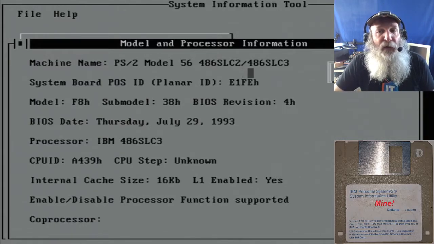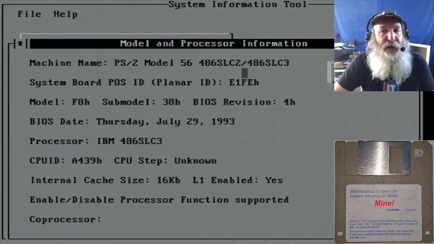They're function-equivalent machines, although they're slightly different planars, and it ends up being the same CPU clocked at the same speed. But I do get a little bit more information here, and I'm rather pleased to see this. It's got BIOS revision 4, with IBM doing that development in mid-1993, which is just about the final portion for the PS/2 series.